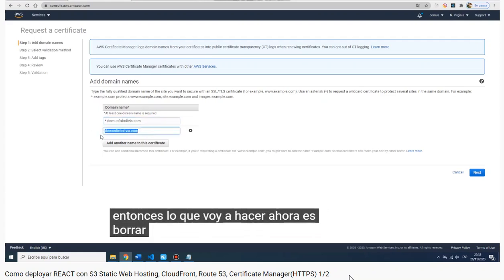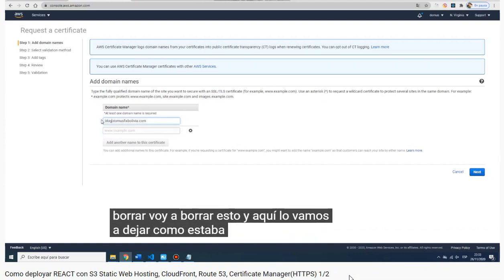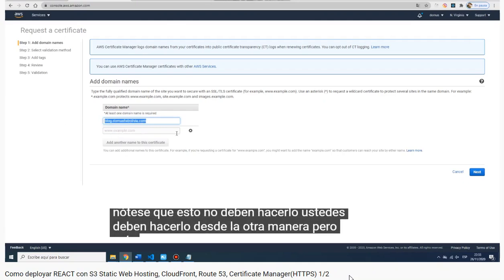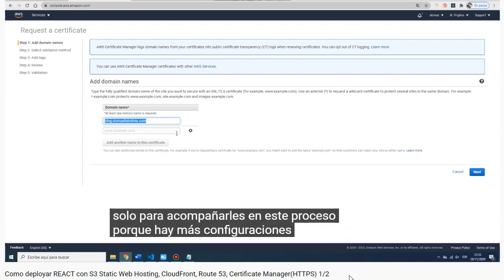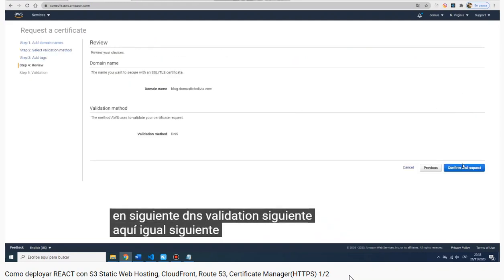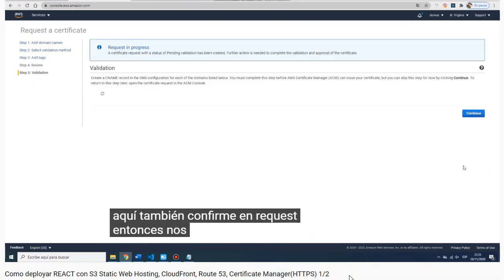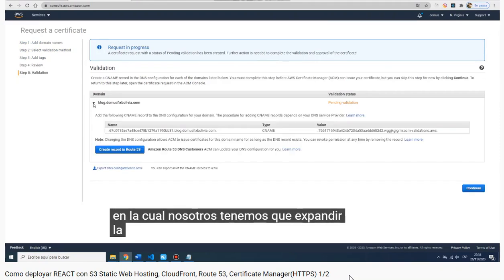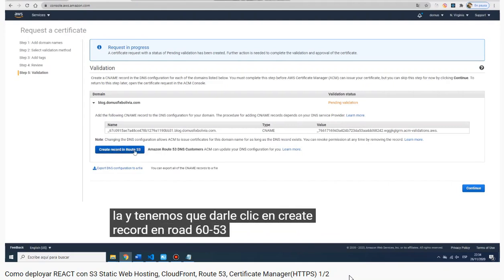Something that I will not do is that I will leave it as blog.domusfixedolivia.com, because as you have seen, I already have the certificate. So just for this example, I will type just blog.domusfixedolivia.com in order for you to see how the configuration goes. So I click on next, next, and configure request. We are just waiting for the validations. We open it, and you have to click on create records in Route 53. This will make those connections with that service.